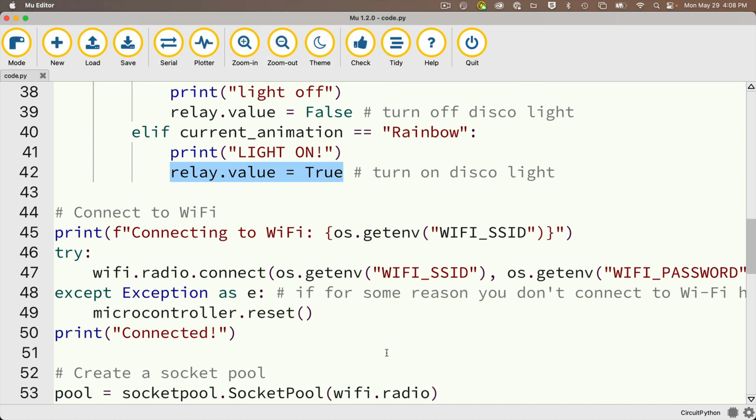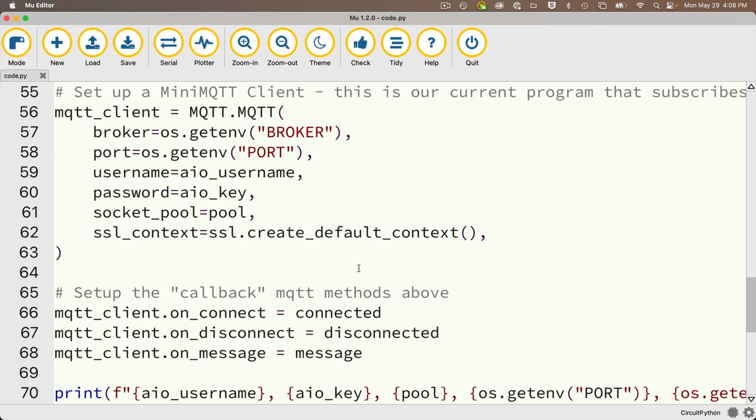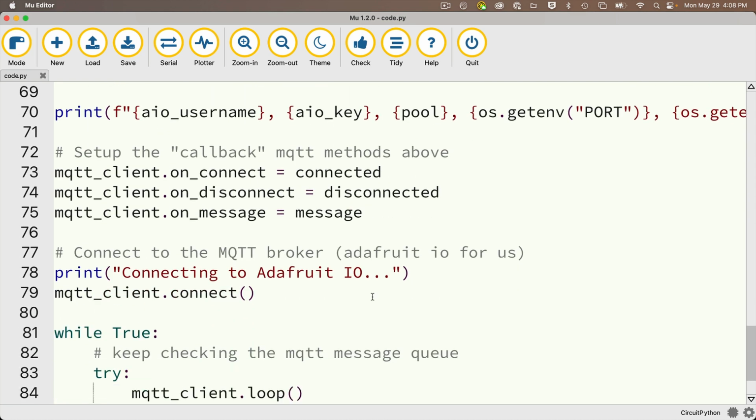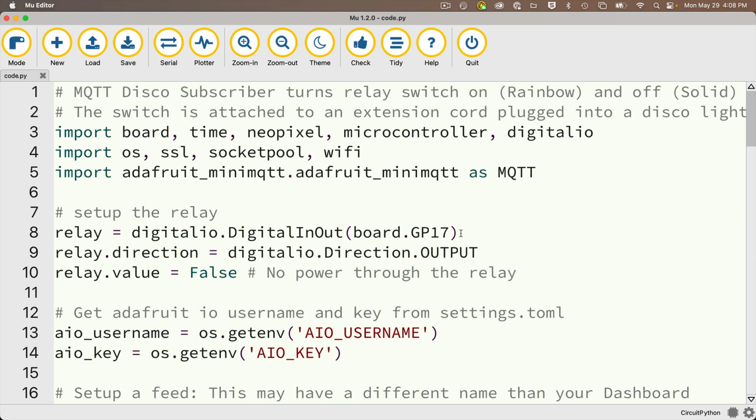Now everything else in the code should be familiar to you, connecting to Wi-Fi, setting up the broker and connecting to Adafruit IO. And down here in the while True loop, we always check client.loop to see if we have any new messages coming in. And if there's a problem with checking the loop, we just reestablish the Wi-Fi and Adafruit IO connections. And that, my friends, is it.